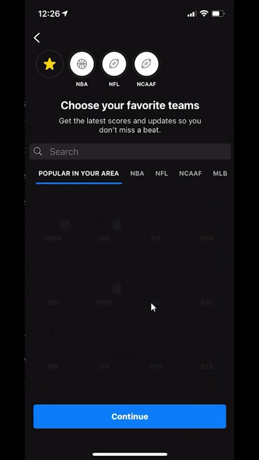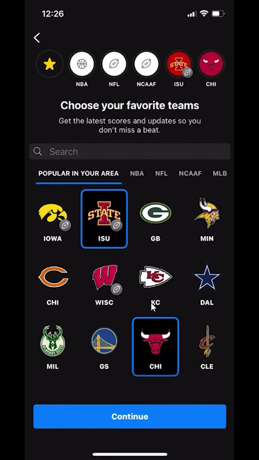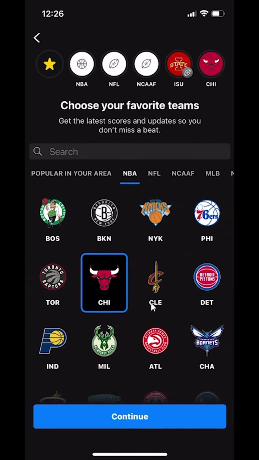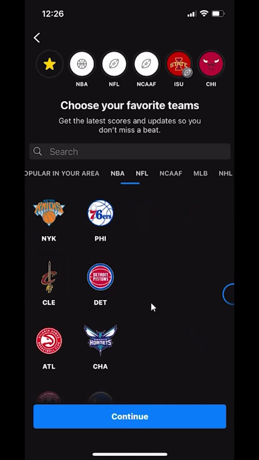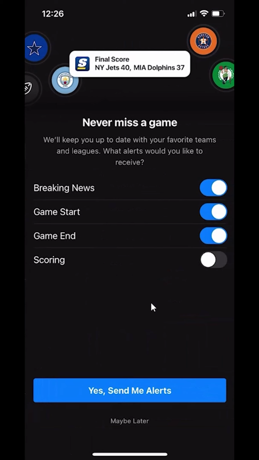Okay. Once I do that, this comes up, and then choose your favorite team. I'm an ISU alumni, so I'll choose that. Let's see. Let's go with the Bulls. Let's see. Go with Baltimore, and then I'll click on continue.